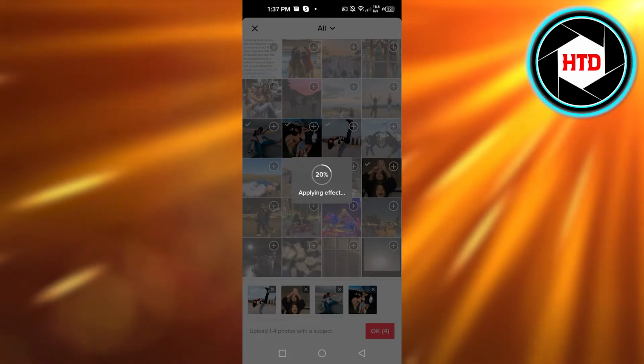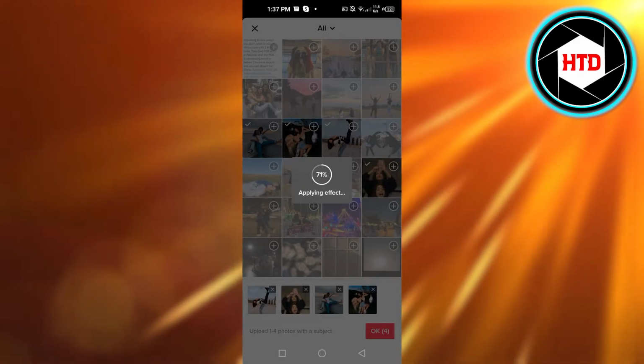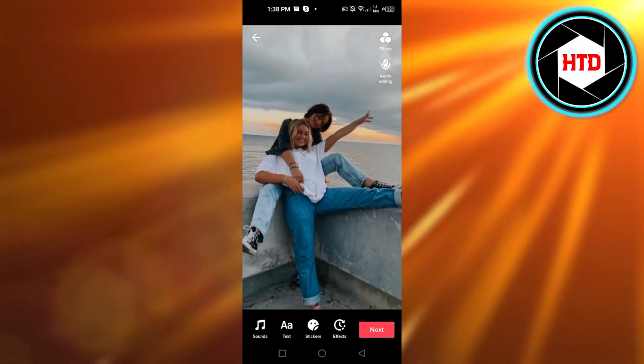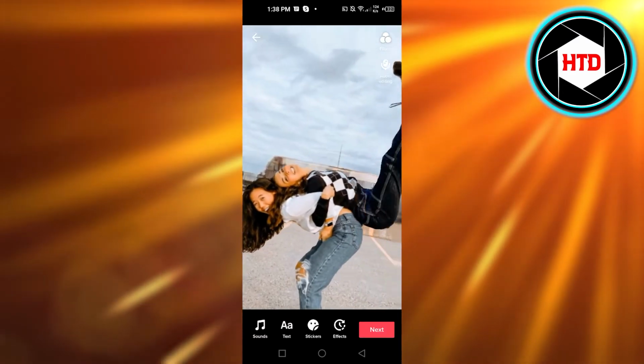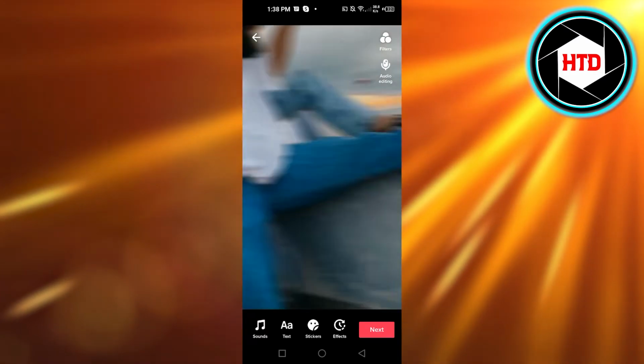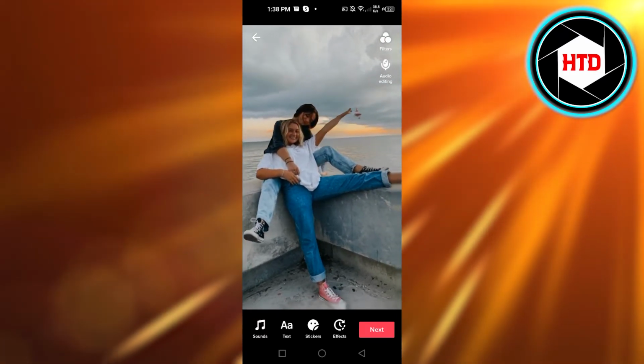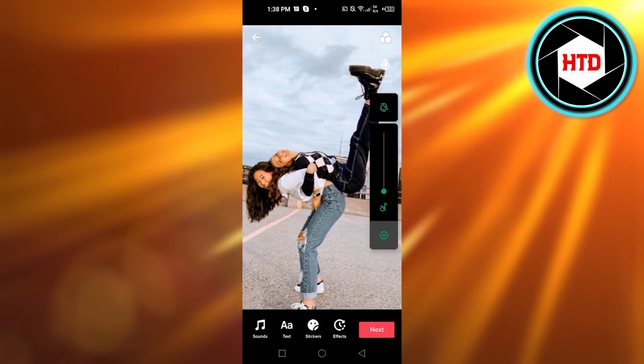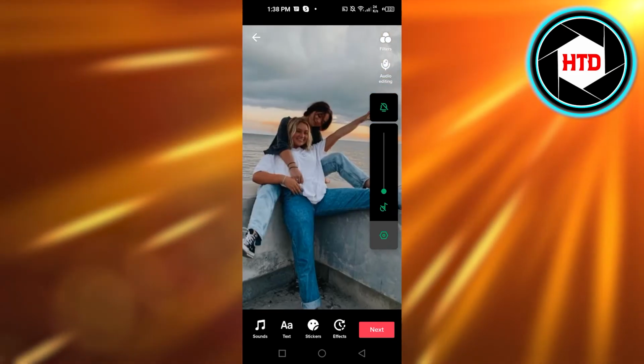So I have selected 4 photos to add to my template. There you go, my video has been created. So this is how you create photo videos with a template. Let me actually show you. It also has music. This is how you use photo templates on TikTok.